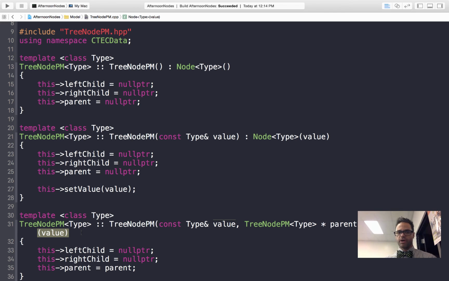So we've built our 3 constructors for our node TreeNode class.